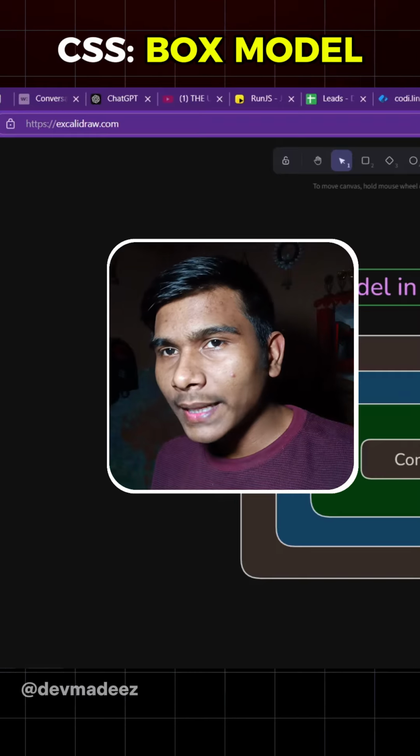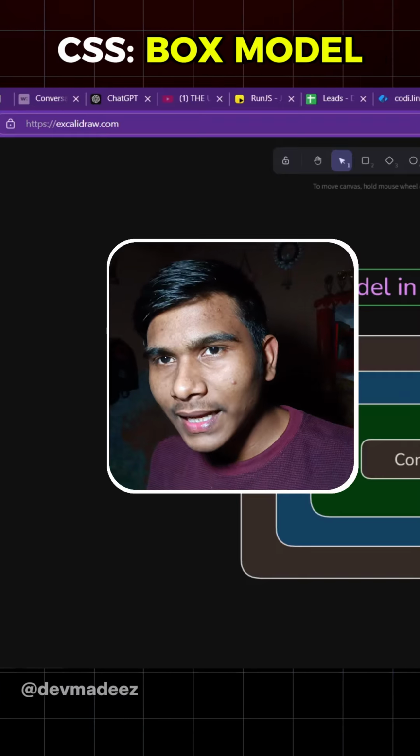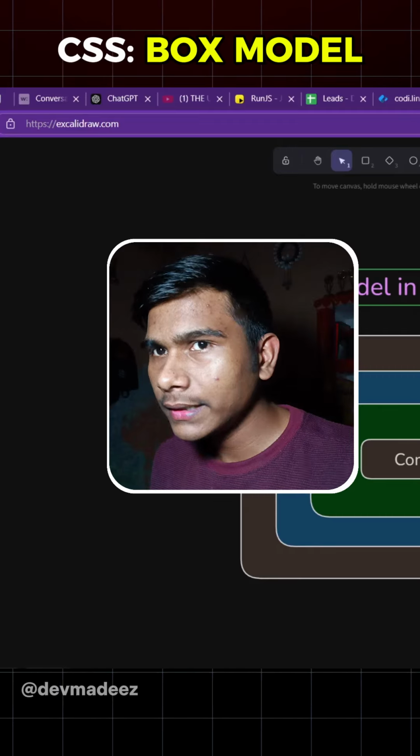Here I'm going to explain the entire box model in CSS with the help of a diagram, and then we will move forward to the actual implementation of it, right? So let's just see that.